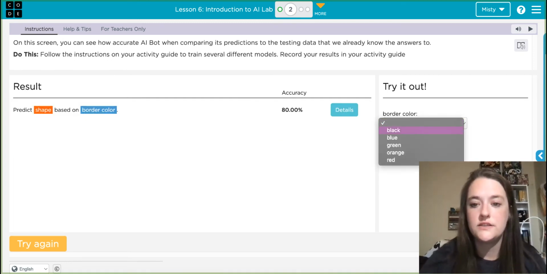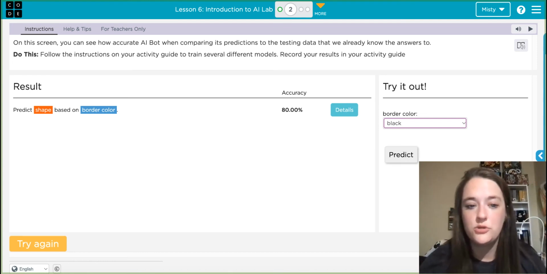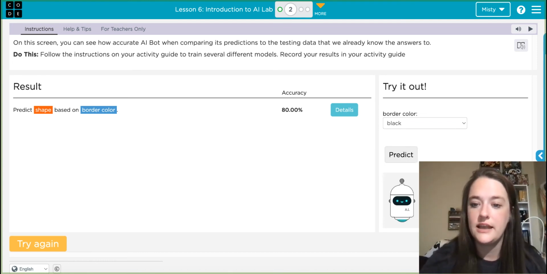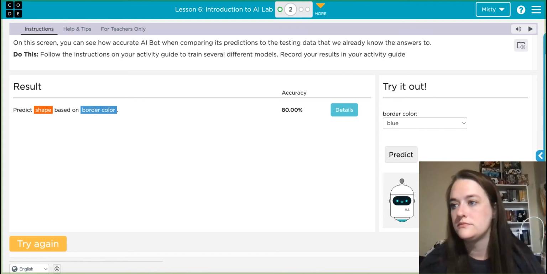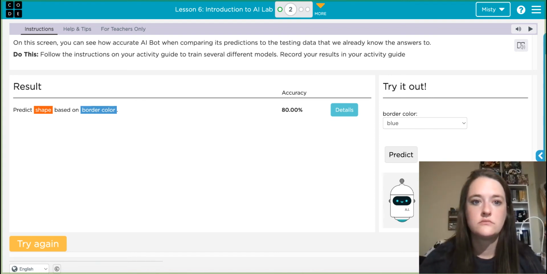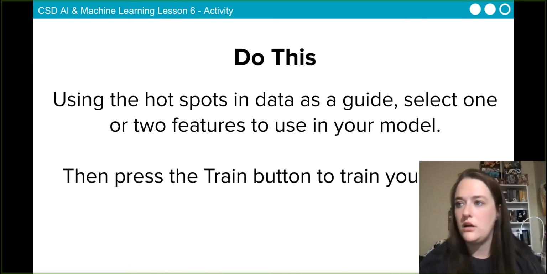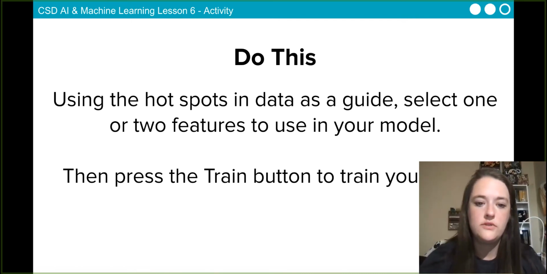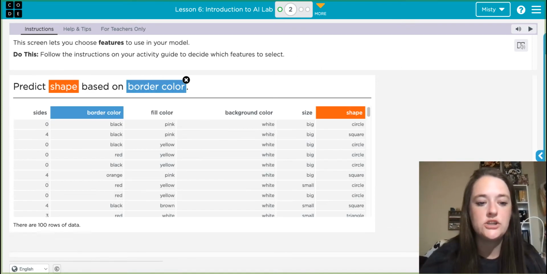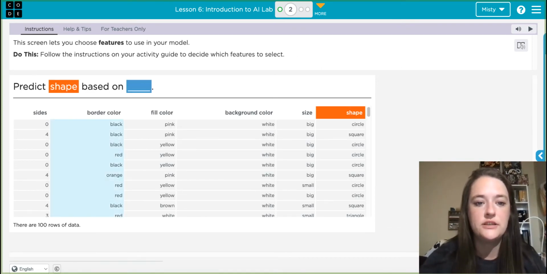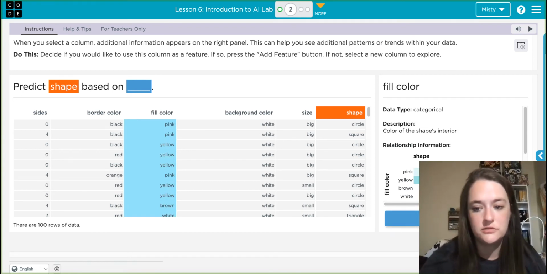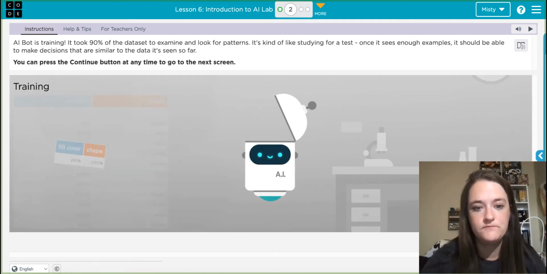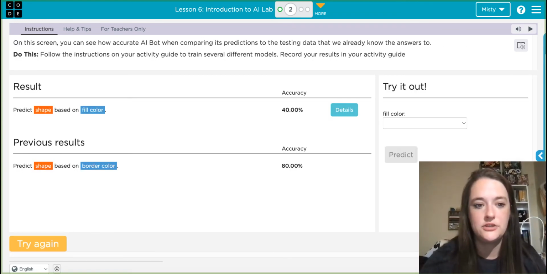Okay, so we will try it ourselves. We're going to choose the border color, say black, and we're going to predict. AI predicts a square. Okay, so let's go back. All right, you have already done this part. So click try again, and let's go back and choose a different feature to predict the label. Okay, again, you can hit continue, continue.